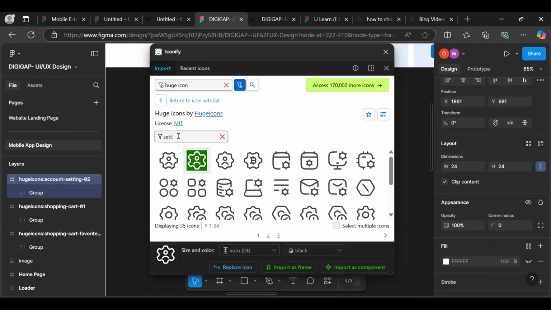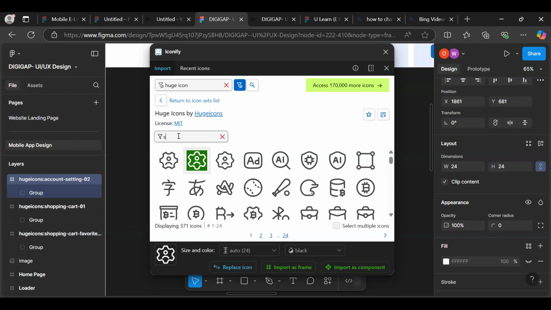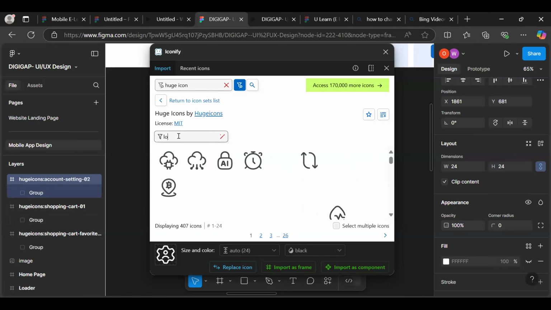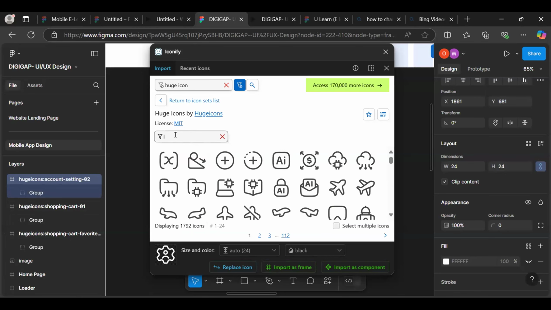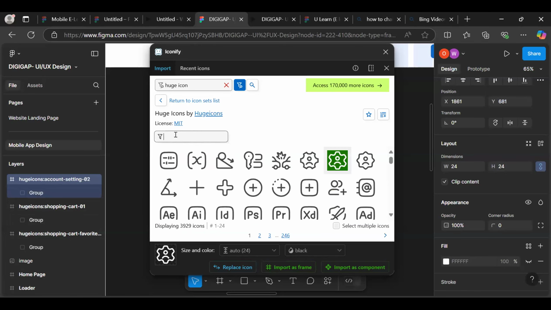I need love. It's not showing, so you have to use another icon. So let's finish with Which Icon. So I need cards, favorites, account. So we'll just do four. So you now return back to the icon set list.